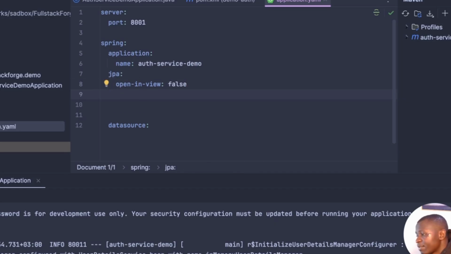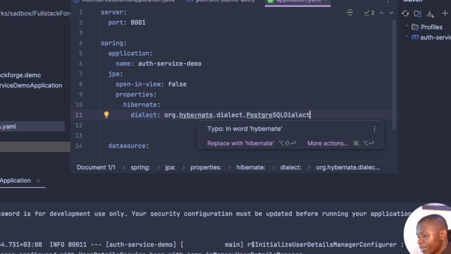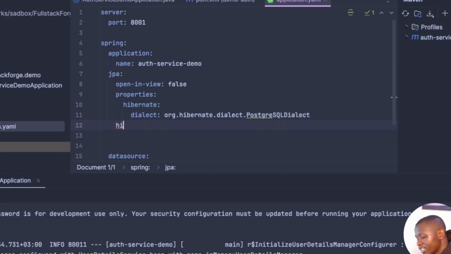And then the second item that I'll set is properties, another object, or rather dictionary, which will have properties. And then I'll say Hibernate. I want to set the Hibernate dialect. I'll say hibernate.dialect, and then I want the PostgreSQL dialect. Let me check my spelling. PostgreSQL dialect. I think that's correct. Then after that, I'll say Hibernate, then set ddl-auto. I'll set it to update.